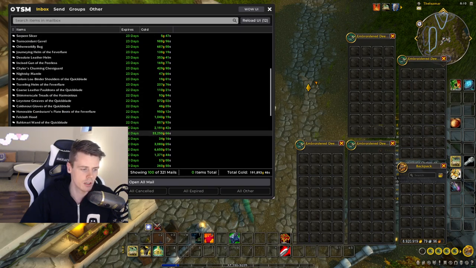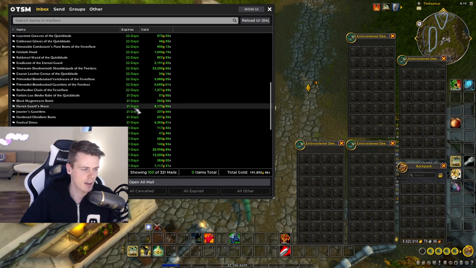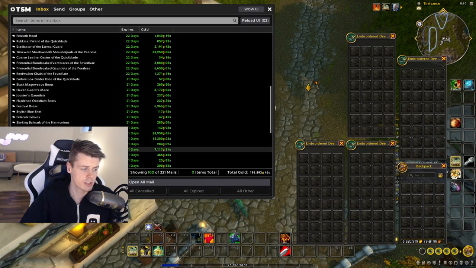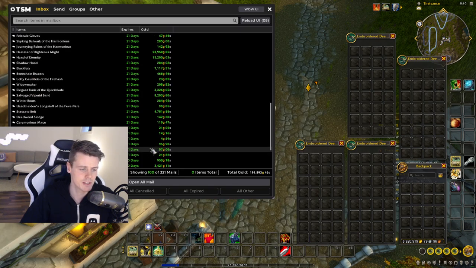This is also Time Worn Shoulders, really good sale. This is also Isle of Thunder. These are all Isle of Thunder. Heaven's Guard Mace, Seraph Mortis. These are both crafted items, the Hammer of Righteous Mind and the Hand of Eternity. Not too bad. Black Fury, also a crafted item, 7k.